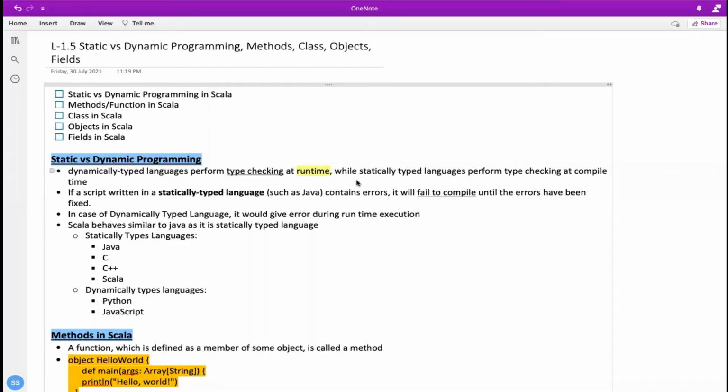And in today's video session, we will discuss what is static and dynamic programming, what are the functions and methods in Scala, what is class and objects in Scala, and what is the main difference. There are many differences between class and objects, but we will see by example how the class and objects are different in Scala.